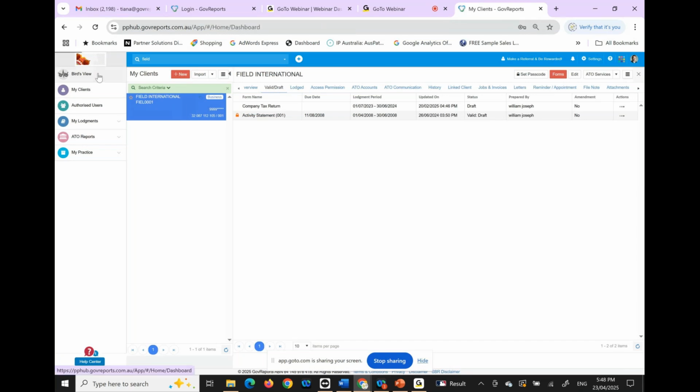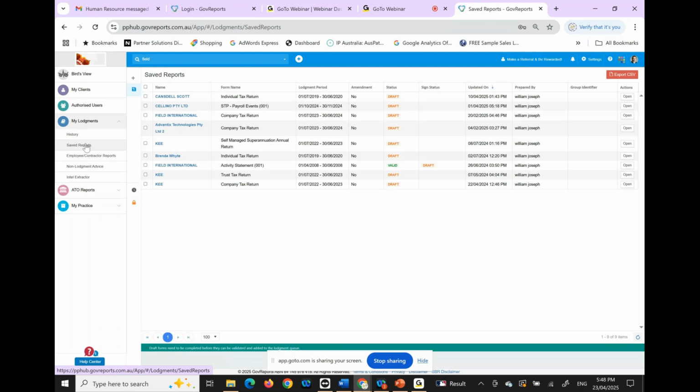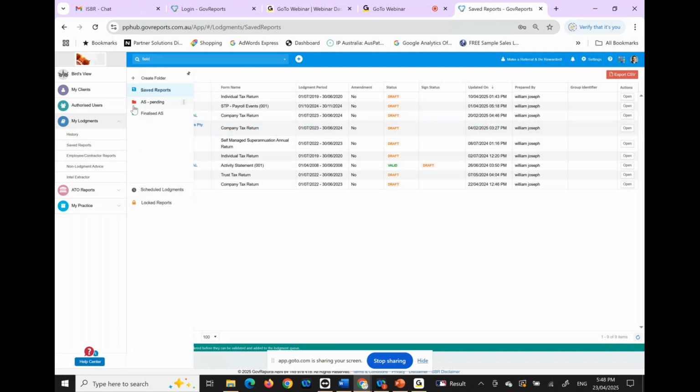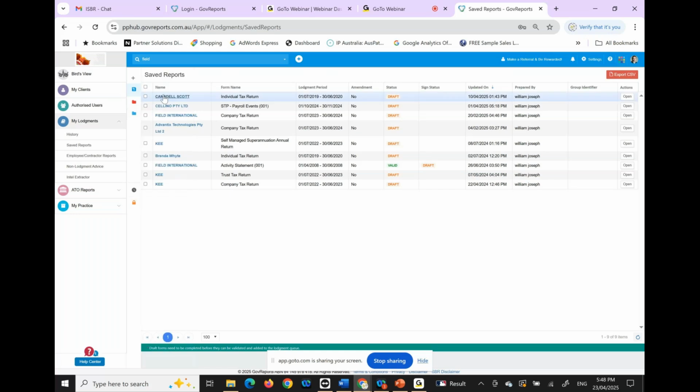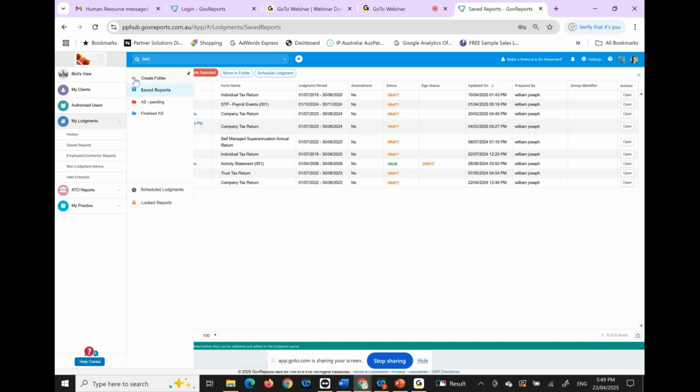If I go actually into saved reports, you can see that I have created folders, activity statement pending, and finalized activity statement. You can tick to select the report, create folders, and notify the staff member of the color of the folders, so they get the clients under those folders that need to be addressed by them. You can create folders and then assign those reports into that folder, so that the staff member will be attending to those.